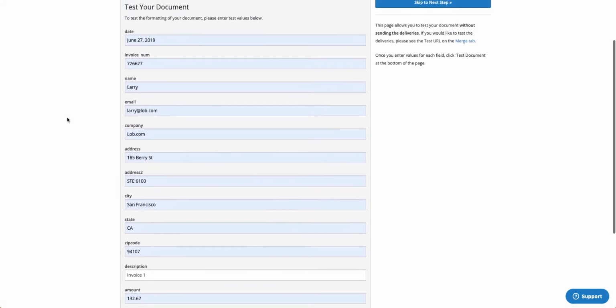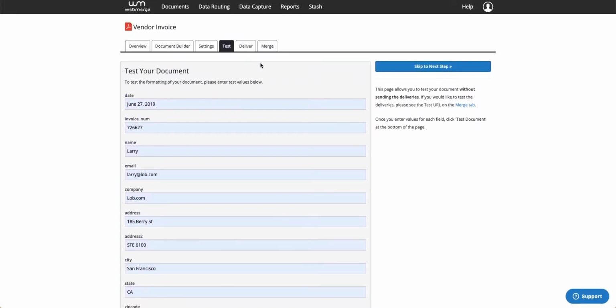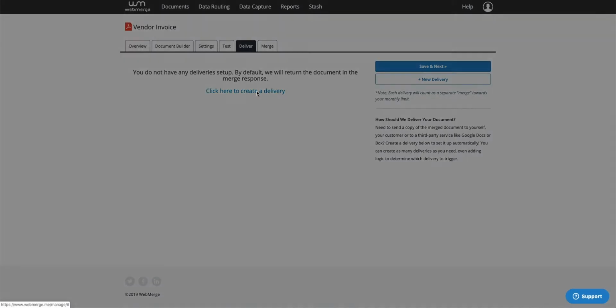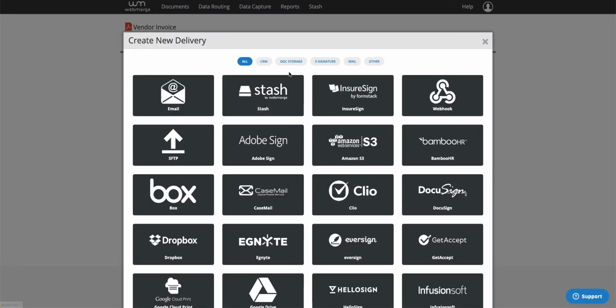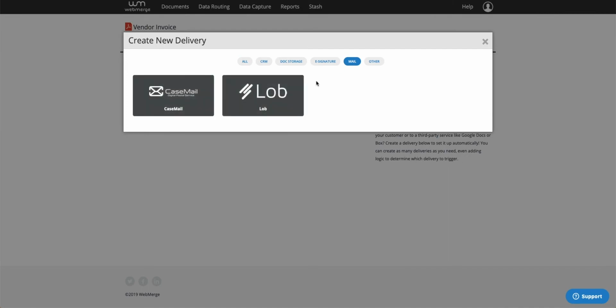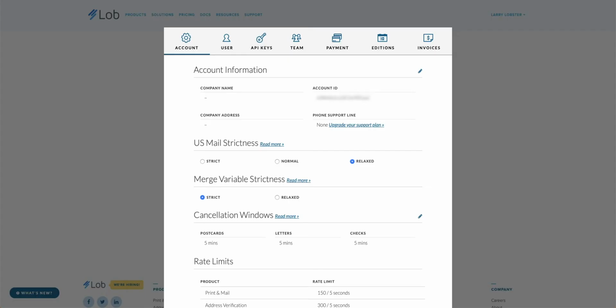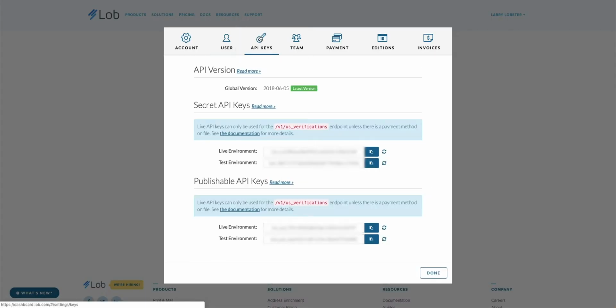Now that your letter is ready to go, we want to connect Webmerge to Lob. To do so, click on the Deliver tab and click to create a delivery. In the new pop-up window, select the Mail tab and click on Lob. You will then be prompted to enter your API key, which can be retrieved directly from your Lob settings. Note that you'll need to enter your secret API key as opposed to your publishable key.